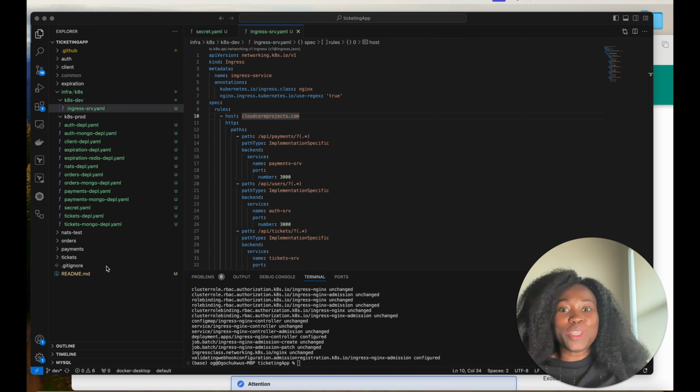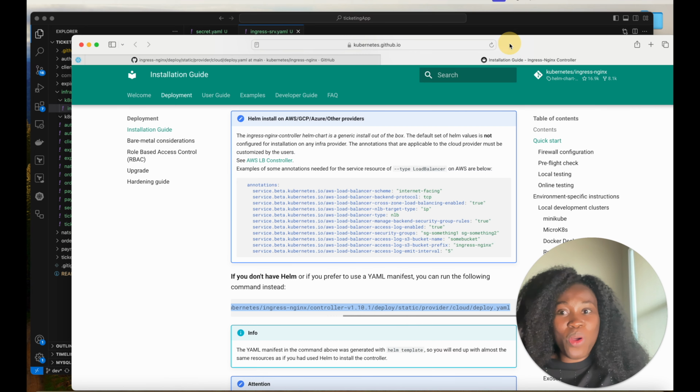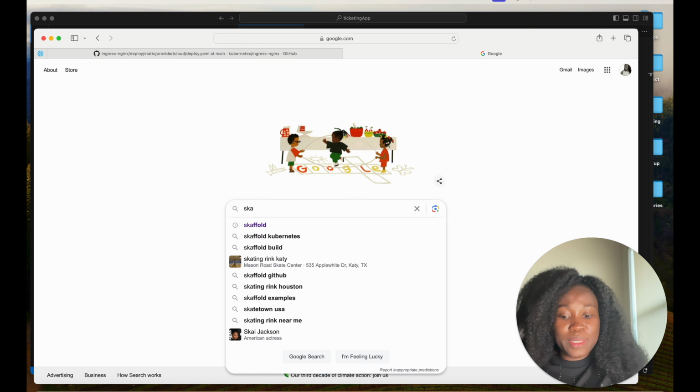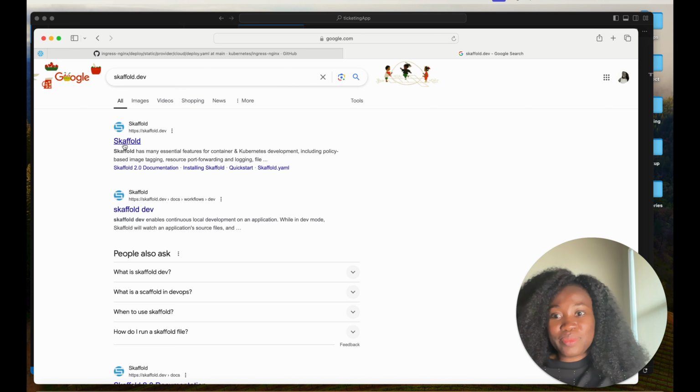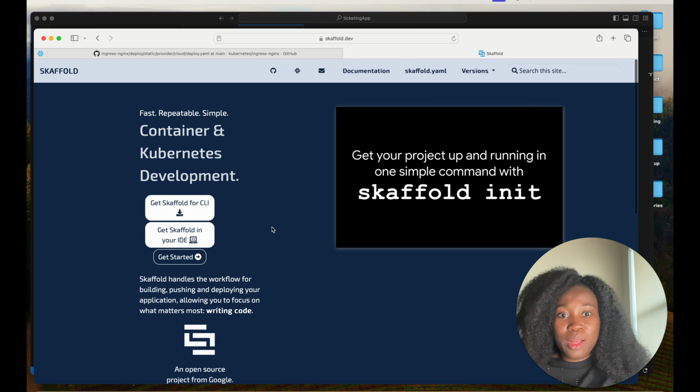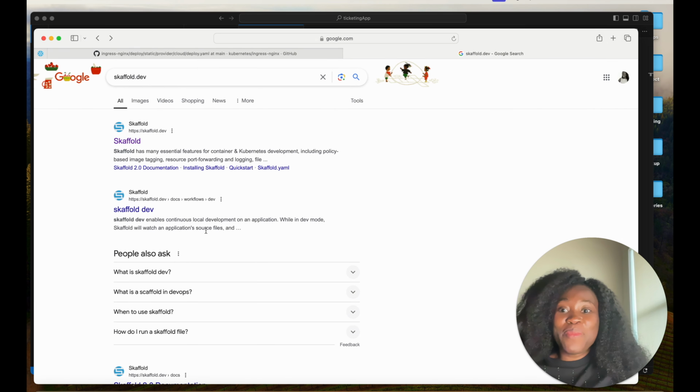Next will be to start our delivery or our deployments, and for deployments we are using Skaffold. Okay, a little intro about Skaffold. If you go on to Google and type skaffold.dev, okay, but before we get here, it says it has many essential features for container and Kubernetes deployment. So it includes image tagging, resources, port forwarding, and everything that you can ask for.